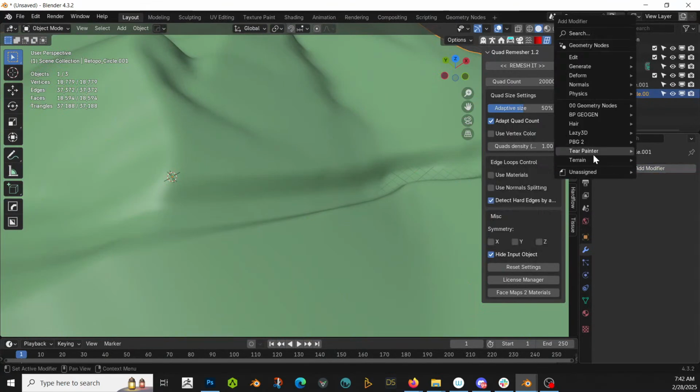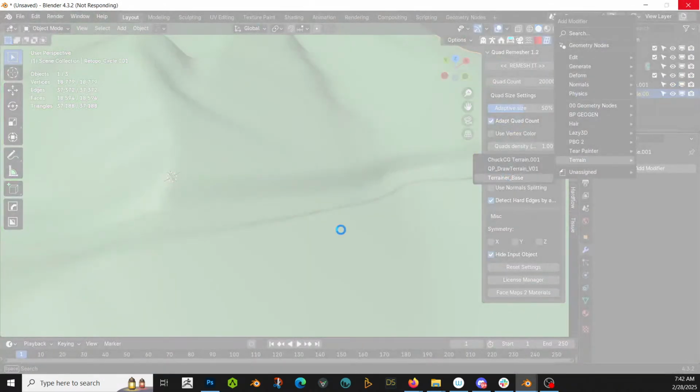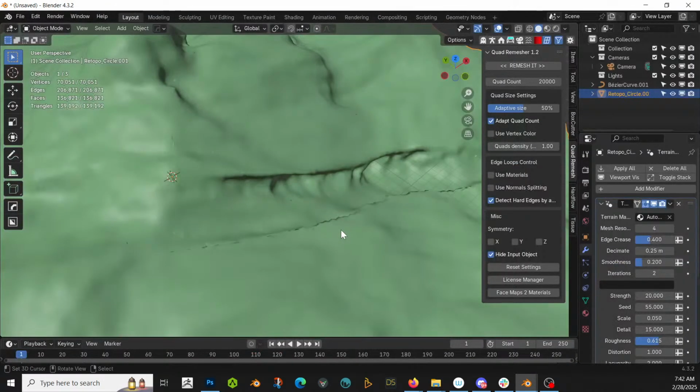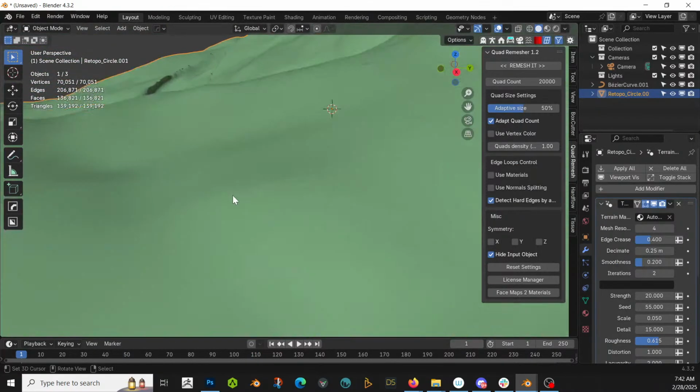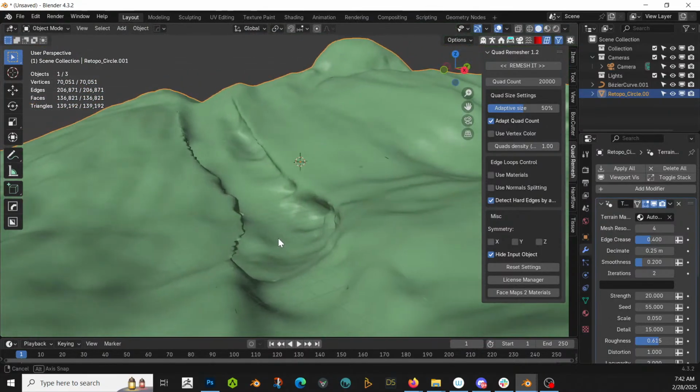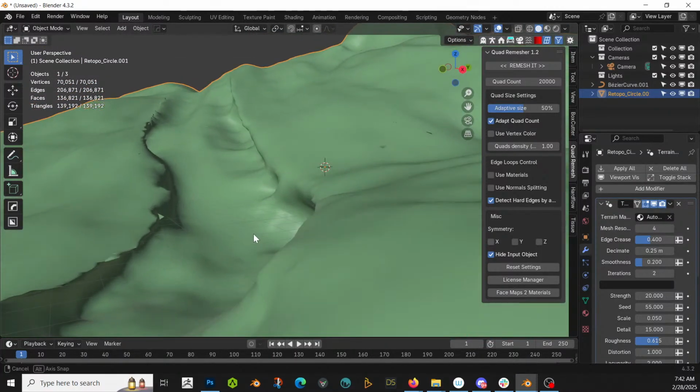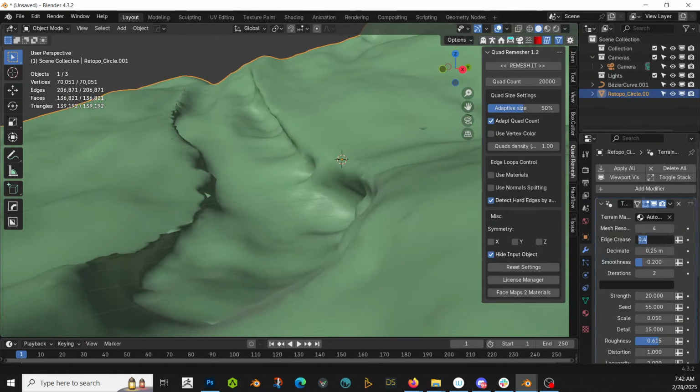Now let's add a modifier, terrain. Terrainer base. This should be a lot faster. There we go. You really can't tell the difference. Kind of get an interesting little canyon. It doesn't really look like a path, but it's kind of a neat canyon there. Let's turn our edge crease down and see what that does for us. Still pretty high poly, honestly.